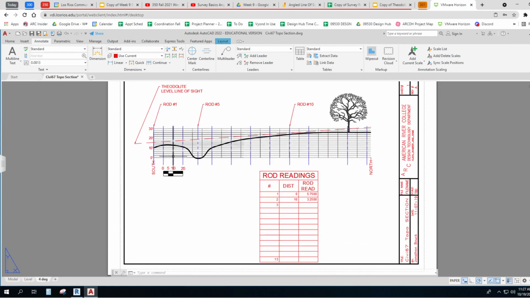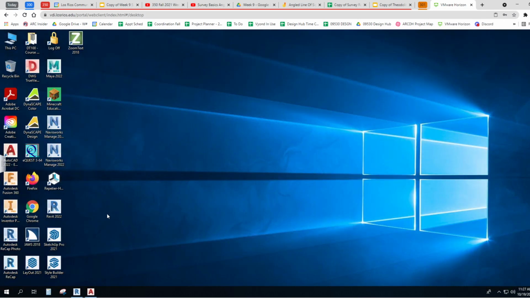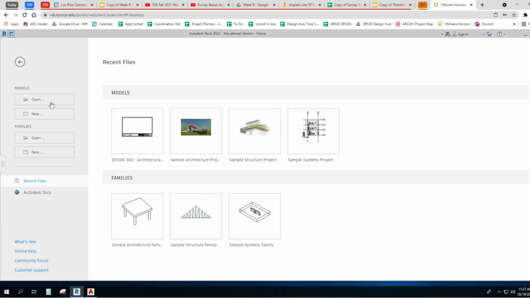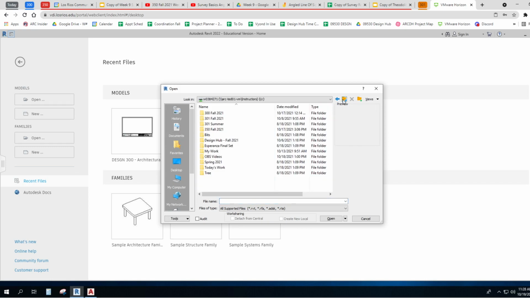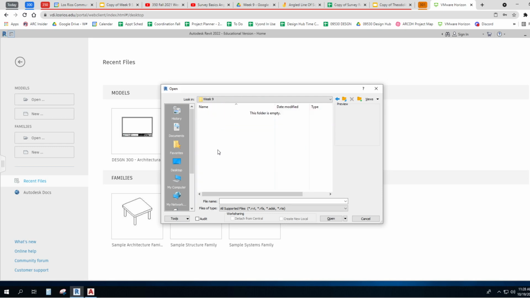Okay, so there we go. So those are those two things. And then the last one to do is a Revit. And it will be the Hamul project. Uh-oh. Did I not save this thing?